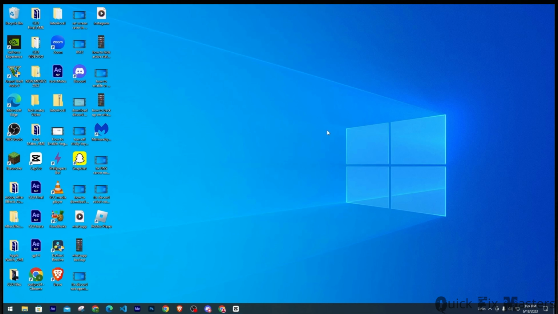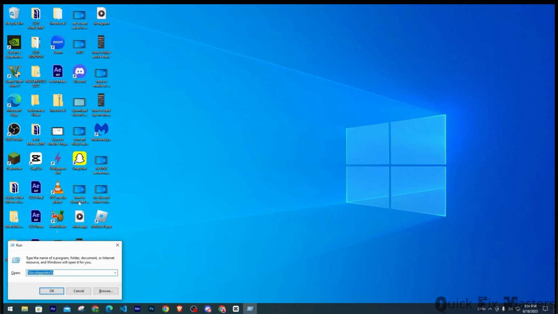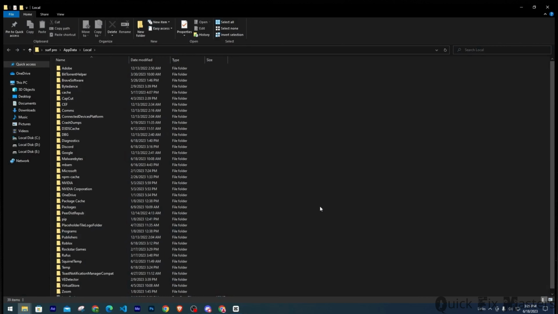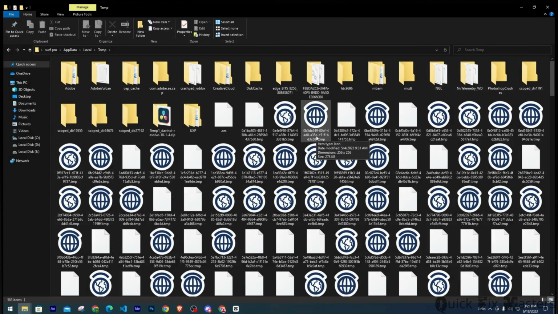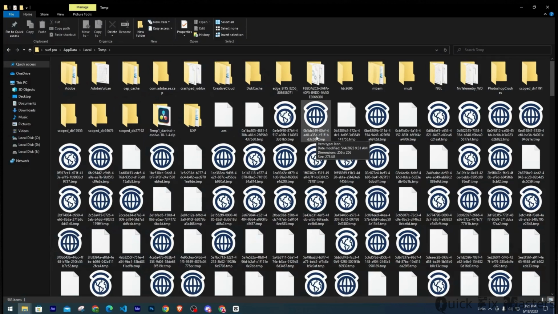For the first one, you have to press the Windows key and the R letter on your keyboard. Then here you have to type in %localappdata%. Now click on the Temp folder and then delete the Roblox folder from here. With this, you're just going to clear the cache for the Roblox app, so you don't have to worry about Roblox being deleted.